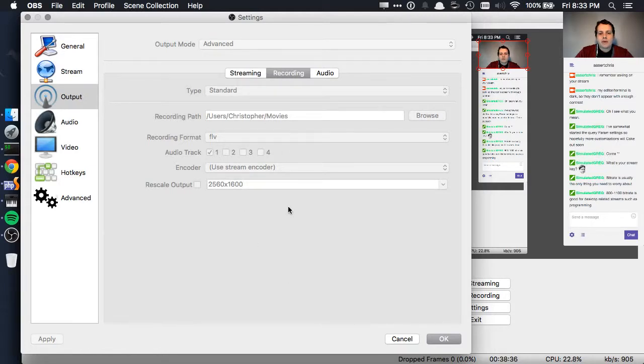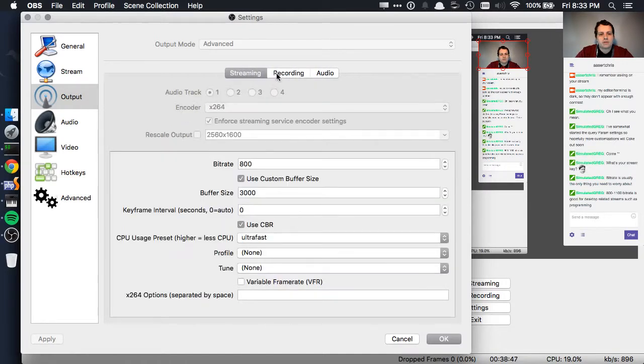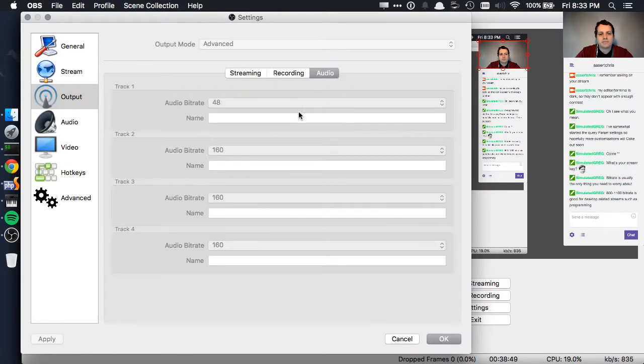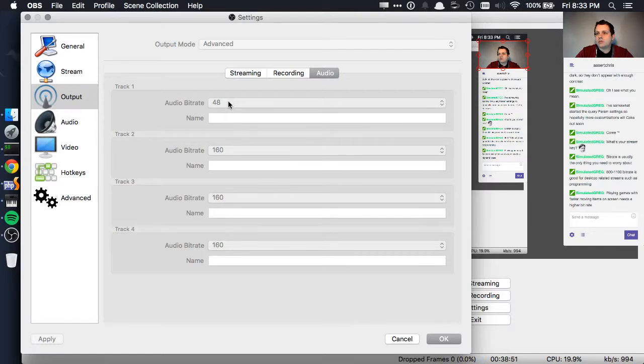Recording, you don't need to worry about this. You can, for instance, stream and record what you're doing at exactly the same time, but again, that will take a lot of processing. So probably don't do it because it's going to be quite tough on your machine. Playing games with faster moving items, check what Greg's saying for extra tips.